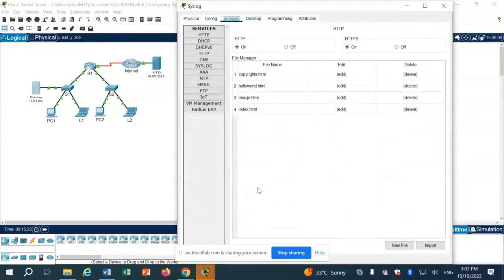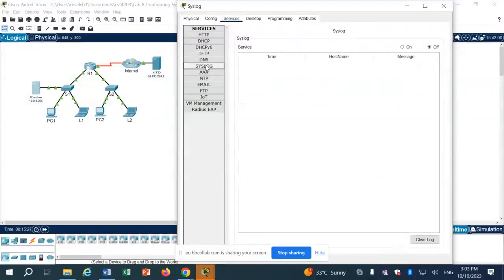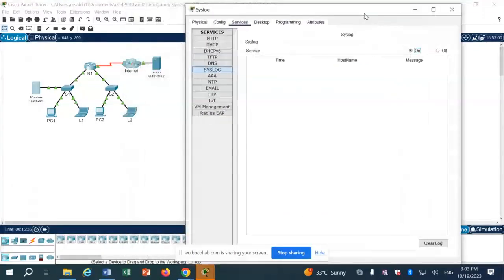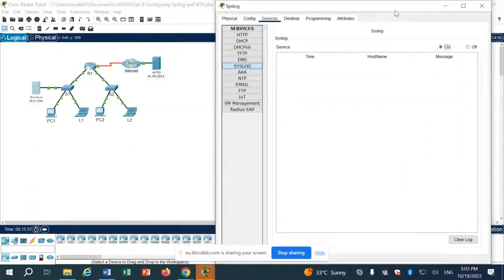Services. Where is our syslog? Here. Is it turned on? It's off. Do I have any logs? No. Okay, so you click on. Now it is turned on. Close it.